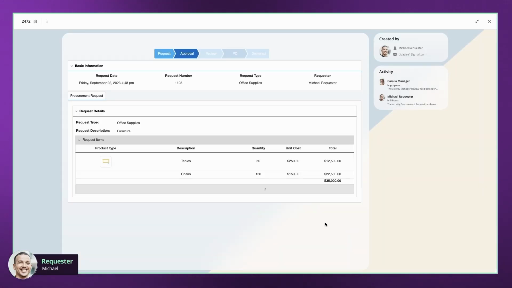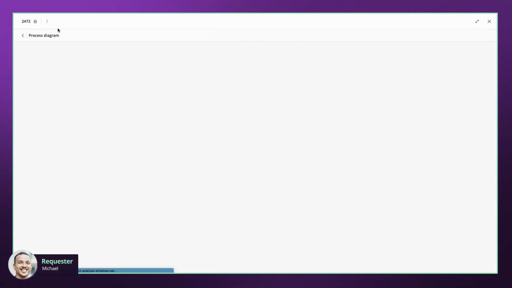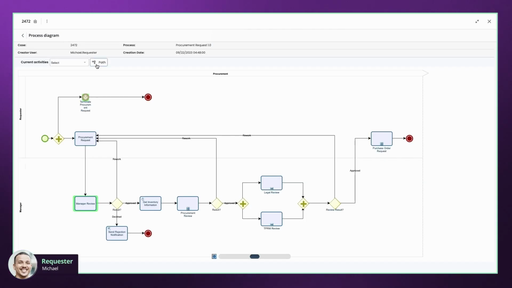Michael can now finish his task and his manager Camila will be notified that the request is ready for her approval. We can keep track of the status of the task in the app, and this information isn't just displayed as data. We can also see it graphically in the workflow.